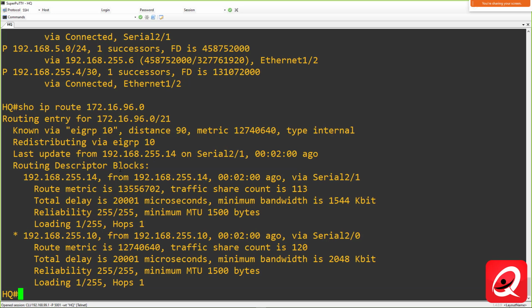Now you'll also notice here that EIGRP is pretty smart about this, right? We see that we can go through the 14 network, which is serial 2.1, that's the slower speed link. That one has a bandwidth of 1544. Or we can go through 255.10, which is serial 2.0, which has a bandwidth of 2048. So these links are not considered equal. These are the scaled down metrics, but the metrics are not the same. But because we've applied variance, we know that we can use these.